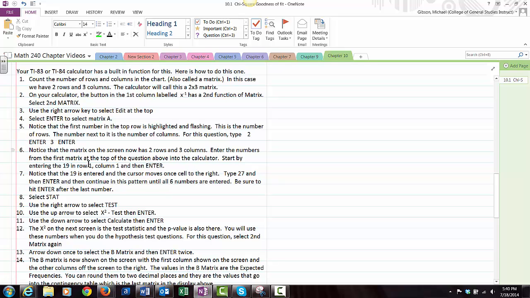If it had been 5 rows and 3 columns, you would have been 5, enter, 3, enter. All right, it's just number of rows, enter, number of columns, enter. Notice now that the matrix on the screen now has 2 rows and 3 columns, because that's what you enter, 2 rows and 3 columns.